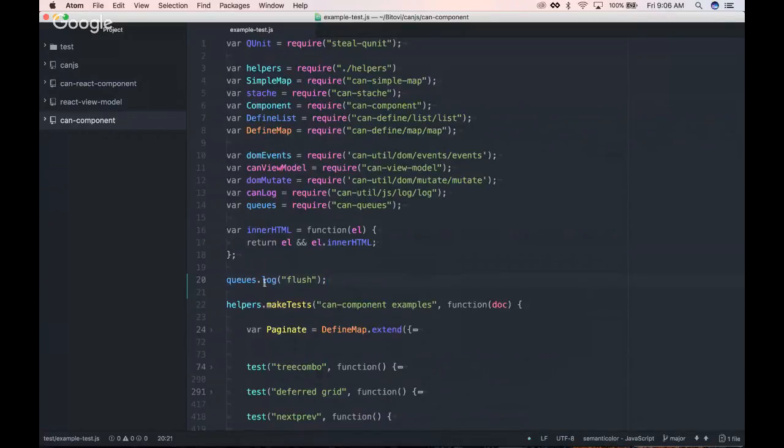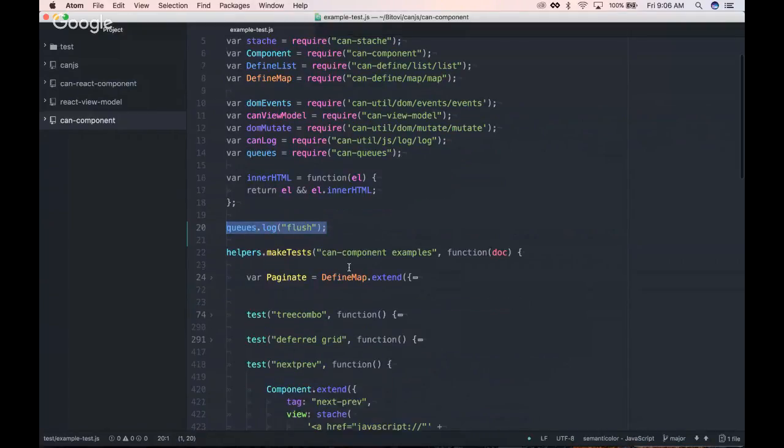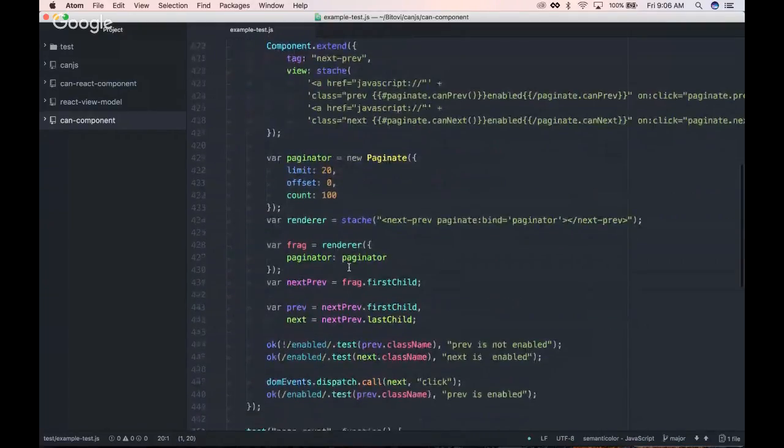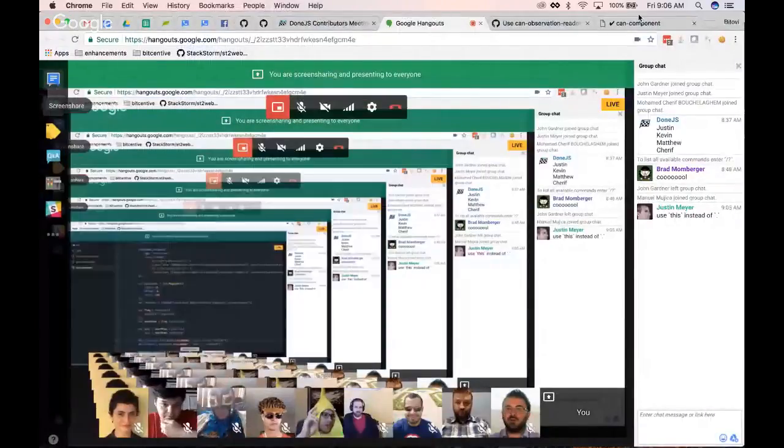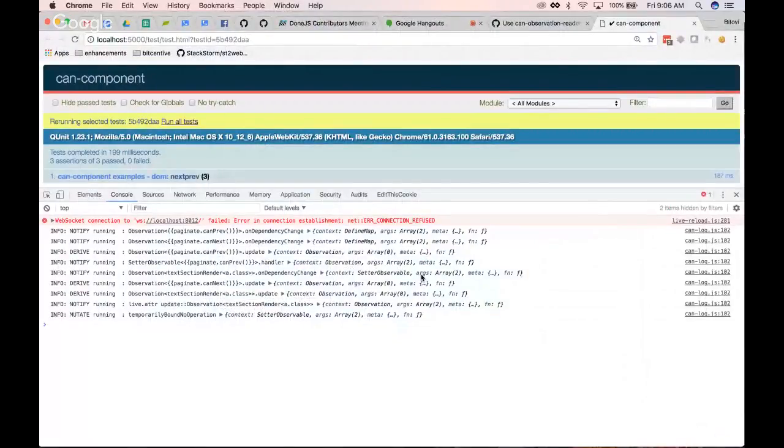All right, Justin touched on this briefly when he started. There's can-queues, which I believe is replacing can-events. It's got a log method, and when you call that, any events or queues or whatever that get triggered after that point will get logged to your console. Yep. We call them tasks, technically. There it is. Sorry, couldn't remember.